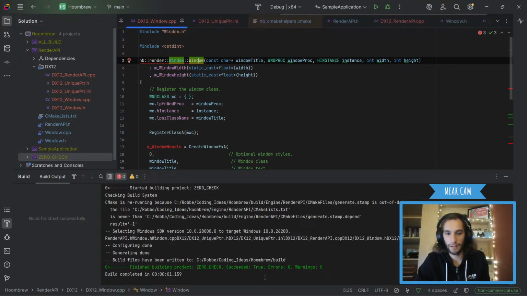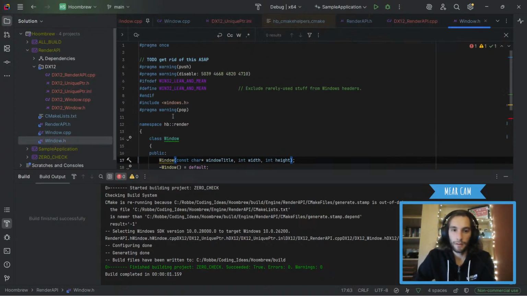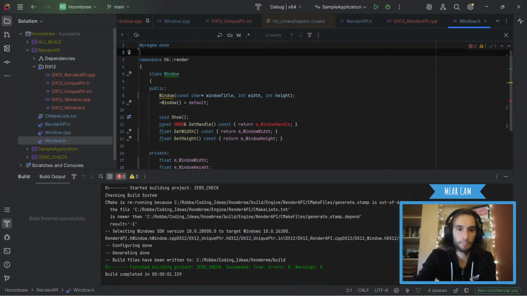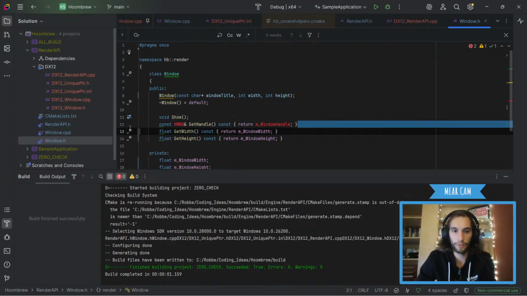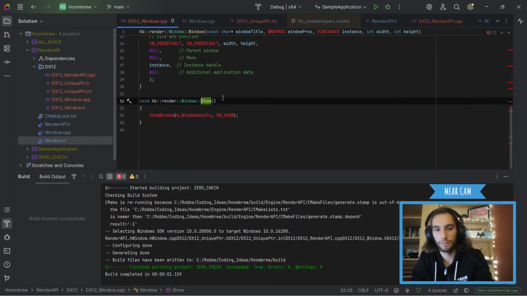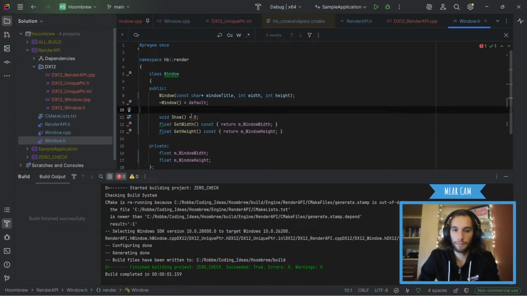Okay, I built it. It's correct. It's filled in. So now we need to. Okay, we need to get rid of this. This we don't need. Great, perfect. Okay, get handle. We're also not gonna put on this one. Show. I don't know what's in here actually. Show window. Yes, that's fine. We're just gonna make it abstract. Can't. Oh, it's not virtual. Yeah, that makes sense.